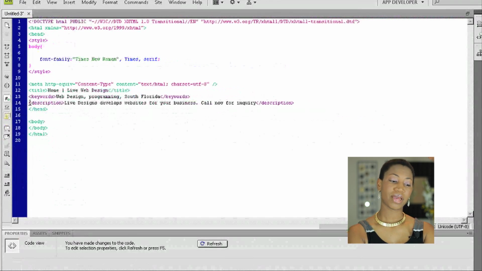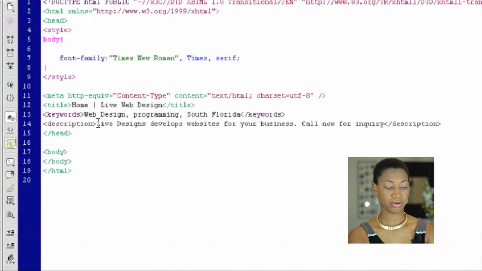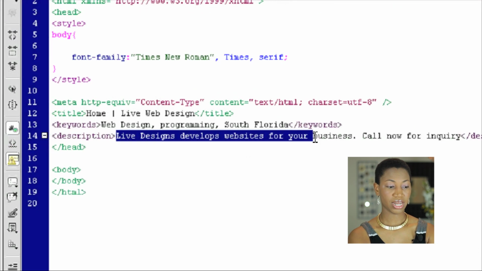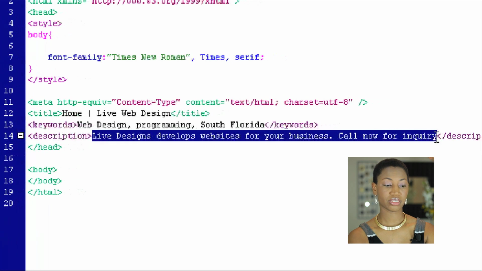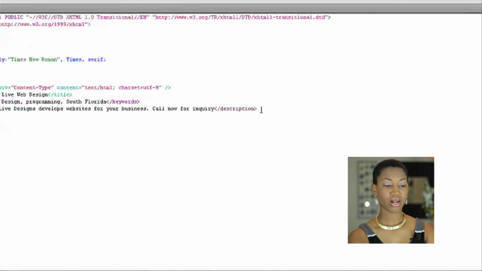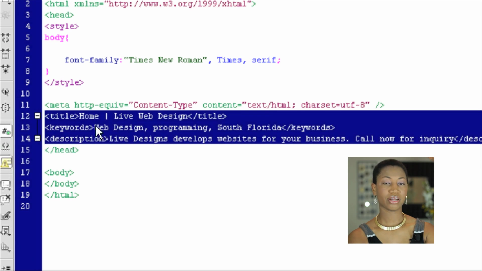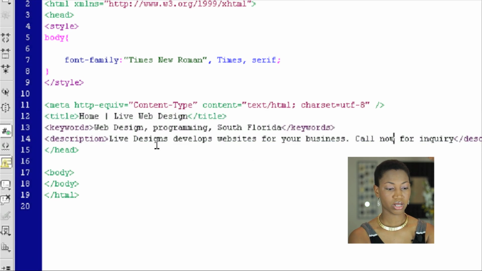So what ends up happening is when you go into Google and let's just say you looked up live web design, what will come up is this description right here: Live Designs develops websites for your business. Call now for inquiry. That's the reason why you want to make sure that you define your description, because when Google parses your page, that's what will appear in the search engine tags. So these three right here are your very important tags: your title, your keywords, and your description.